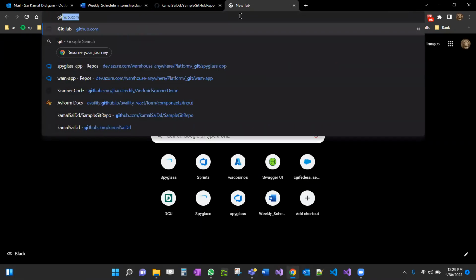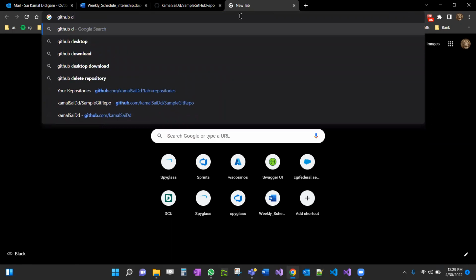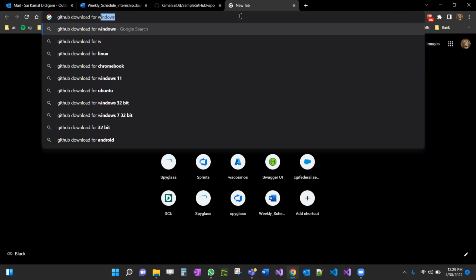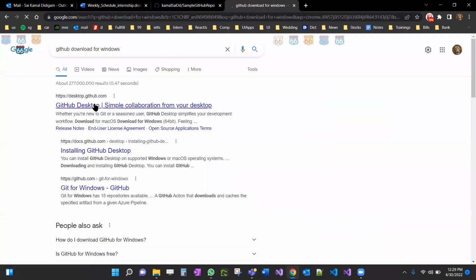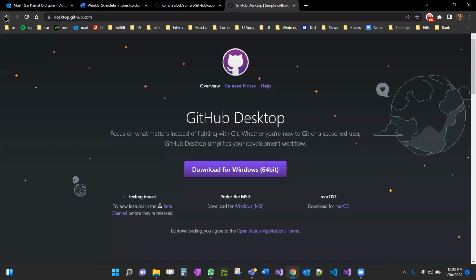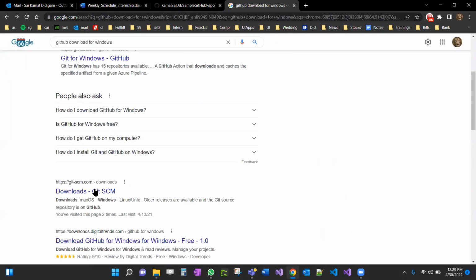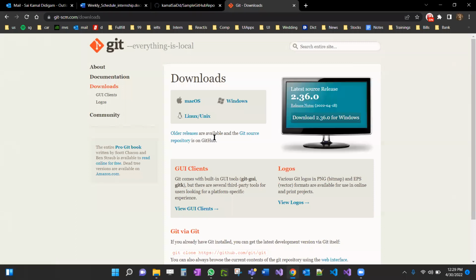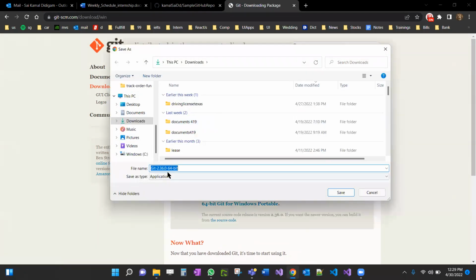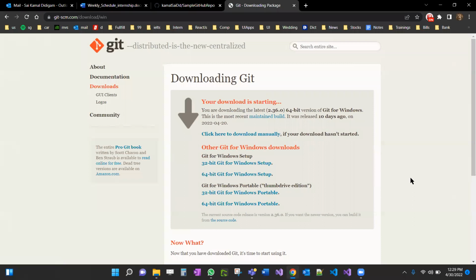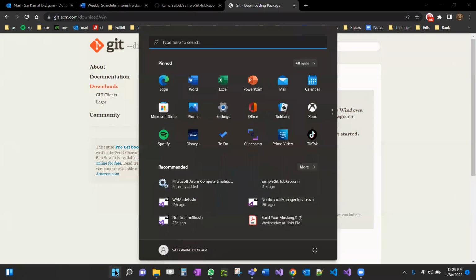Now we're gonna download GitHub Desktop. Download for Windows. Sorry, you need to click on this, download Git CM, and click on Windows, and it starts download, and just install it and click check boxes everywhere and make it submit. Since I already have that installed, it should work.